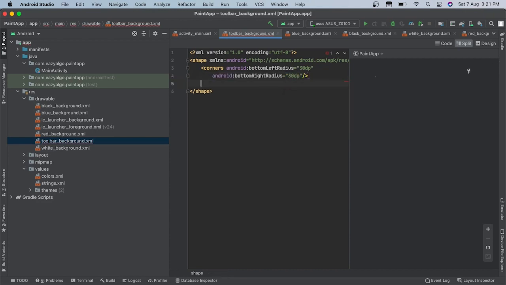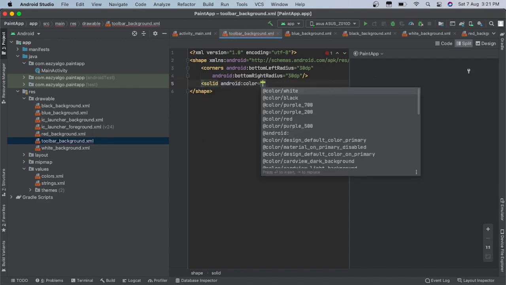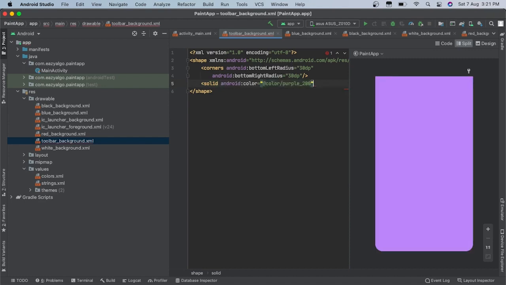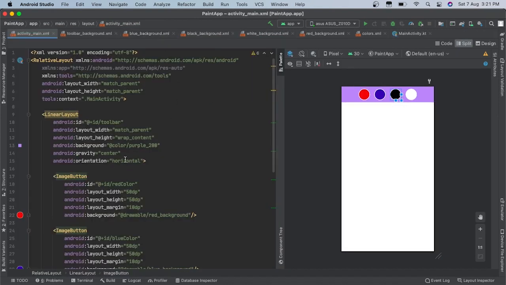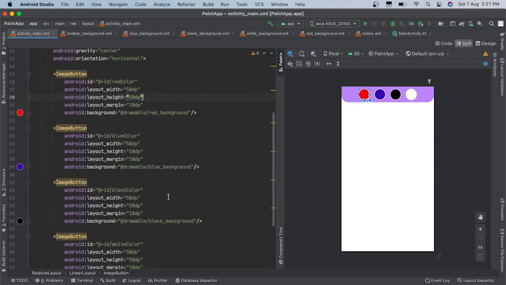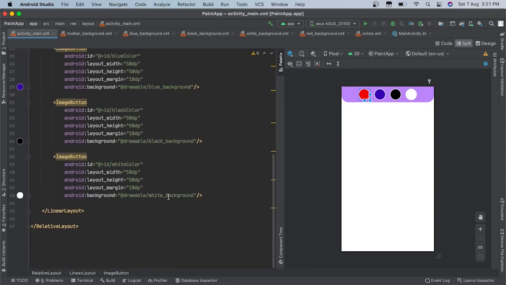Okay, we are done with the corner, and then we have the solid, which is the background for this one, and the Android color is going to be purple 200. Okay, so if I go to the activity main.xml, and instead of just giving purple color as a background, I will simply give toolbar background. So here you can see we have this round color effect. So now we are almost done with the toolbar.